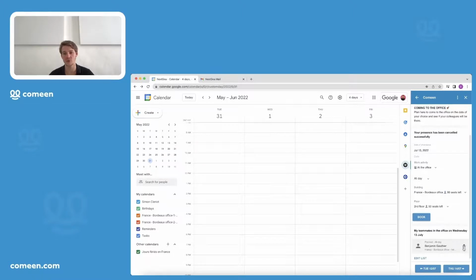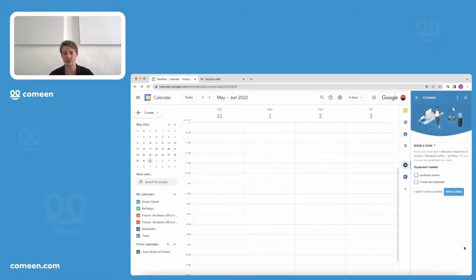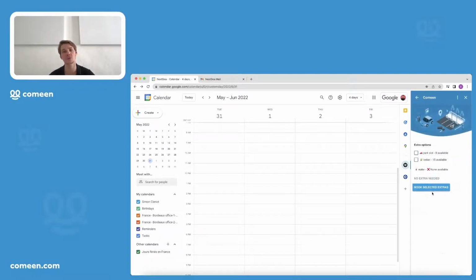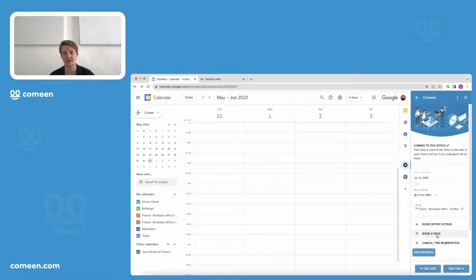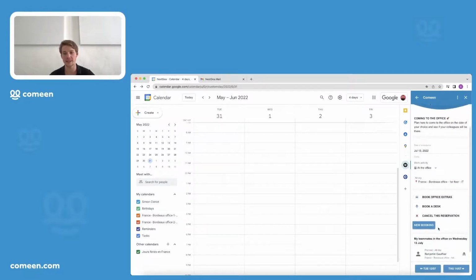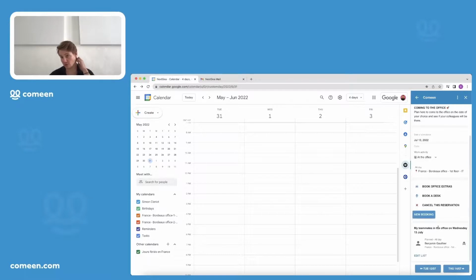So what I can do is click on this icon and then Comeen will automatically place me next to Benjamin, still ask me if I need equipment, but I can here say, okay, no, I don't need any desk or equipment. I just want to be able to work in the same area as Benjamin. Same thing, no extra needed. And so, once it's done, I'll be able to say, okay, perfect. I am going to France Bordeaux office first floor.